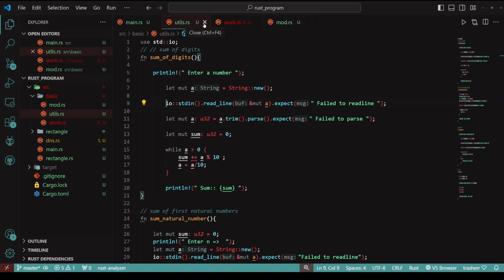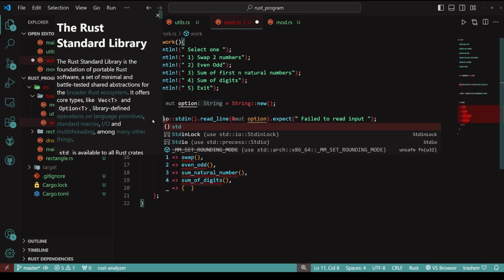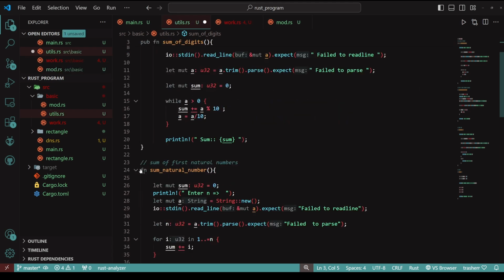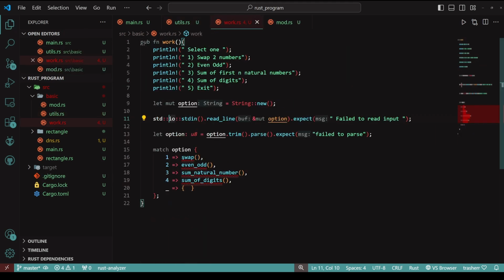Next, let's go to our work file. Now, first up, we have the same error with IO, so we'll just add std. Next up, we have errors on the functions, and the first thing we need is to make functions within the utils public. Now, we still do have all these errors because the compiler is unable to find all these functions.